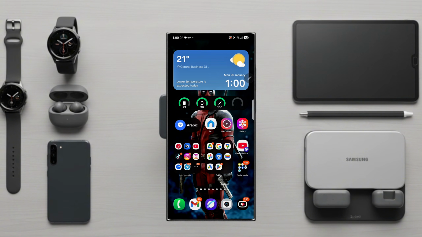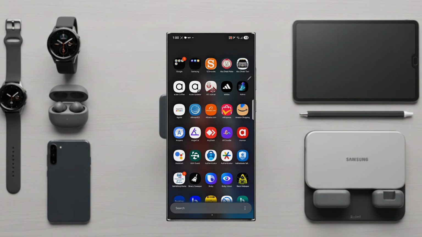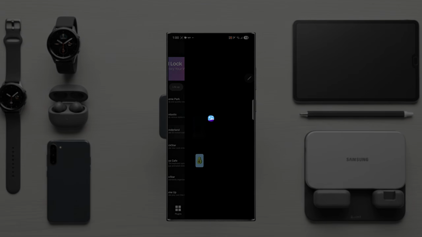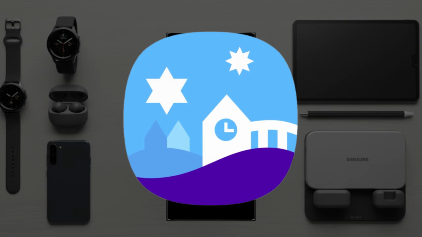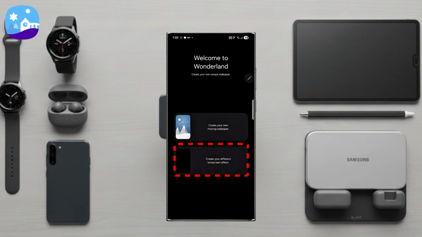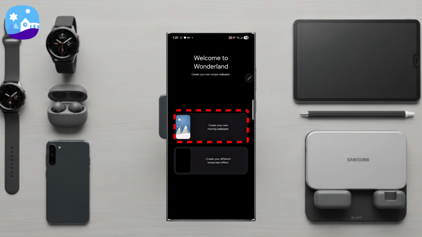All right, so let's go in. We're going to go into the Good Lock application. There we have it. And today we're going to be taking Wonderland. Now, what is Wonderland? Wonderland is one application that allows you to change your wallpaper and lock screen wallpaper. It allows you, first and foremost, as you can see here, to create your own moving wallpaper or create a lock screen effect. That's just it, but it gets exciting. So let's dive into the first part, which is creating your own moving wallpaper.